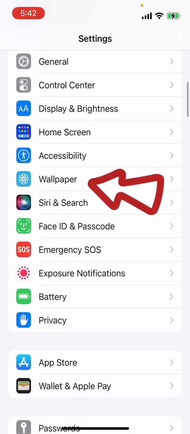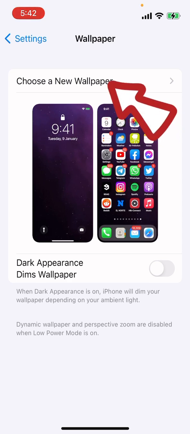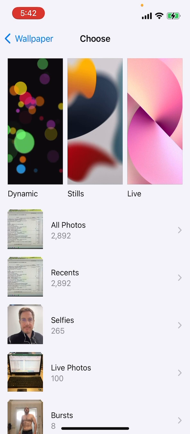Okay, now we're going to scroll down right here where it says wallpaper. Just click there. Okay, as you can see, this is my actual wallpaper. I have the same wallpaper for when I have my screen locked and when I have it unlocked. Okay, so we're gonna hit here where it says choose a new wallpaper. Okay, so we have these default options that iPhone or Apple gives us. We have the dynamic, stills, and live.